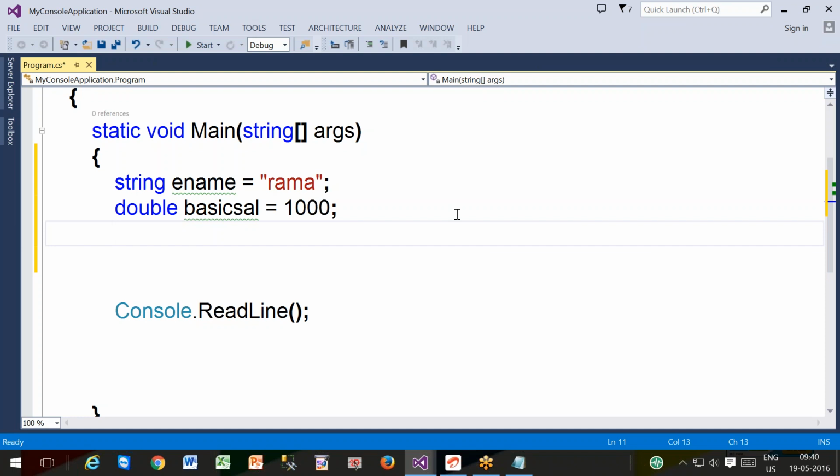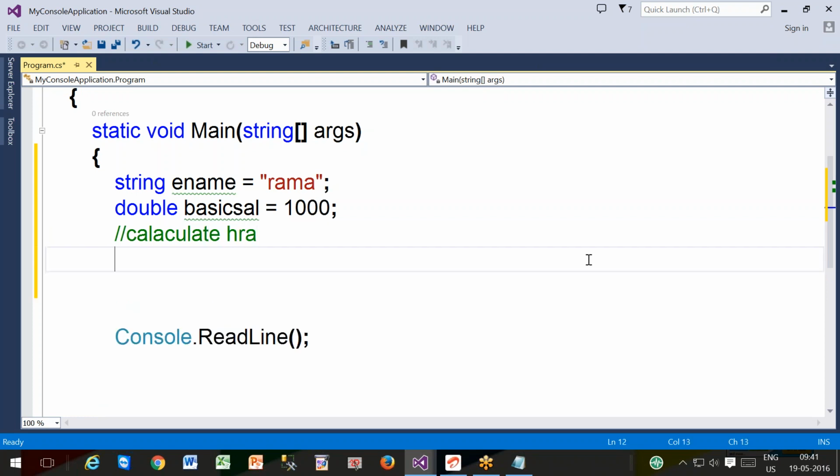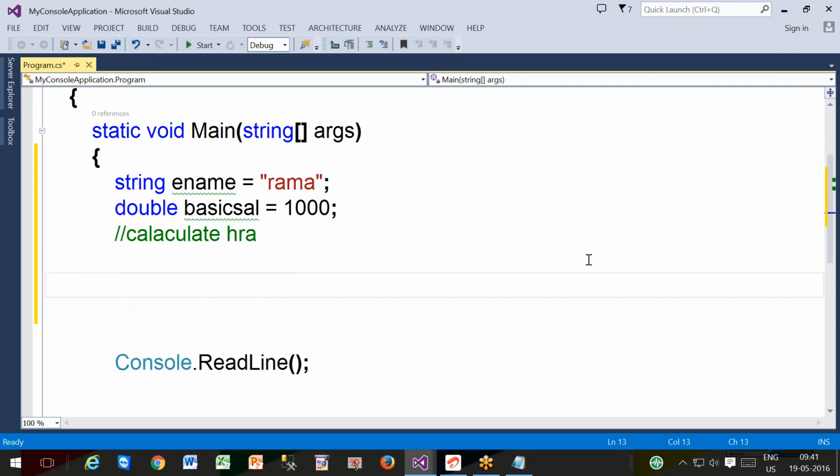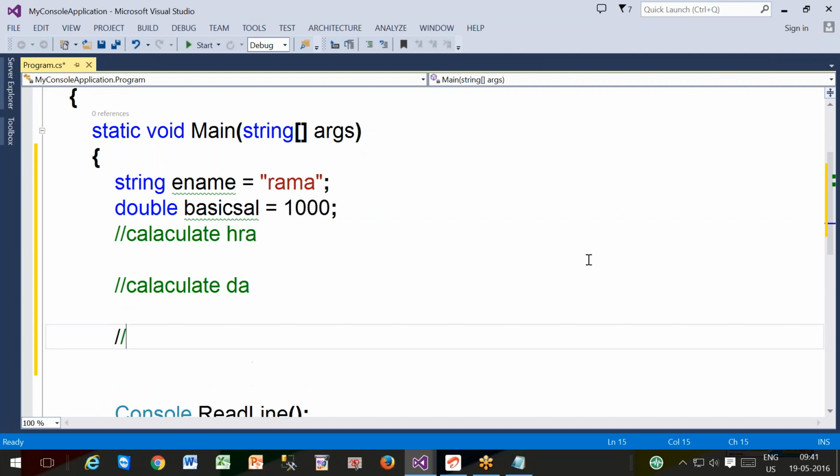Double gross sal equal to basic sal plus basic sal into 40. Now, according to that, what do I have to do in this statement? Can we initialize the variables, sir? Yes, first calculate HRA, because if you need a gross salary, you need to calculate HRA. You need to calculate TA also.